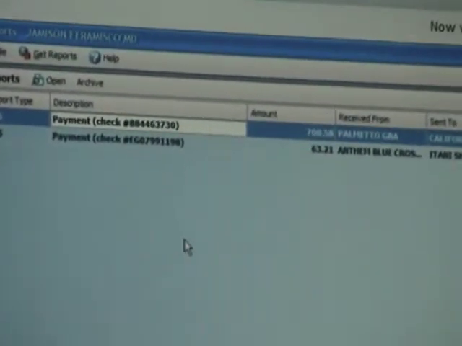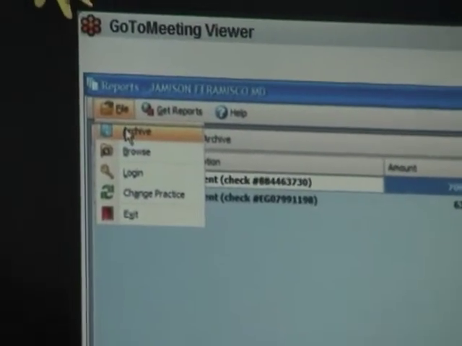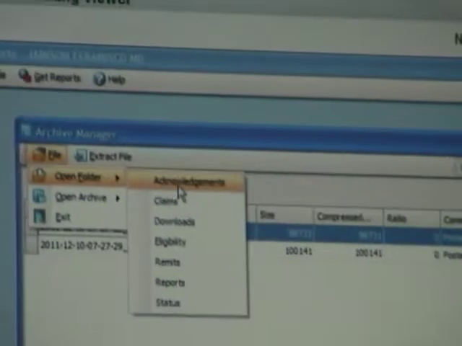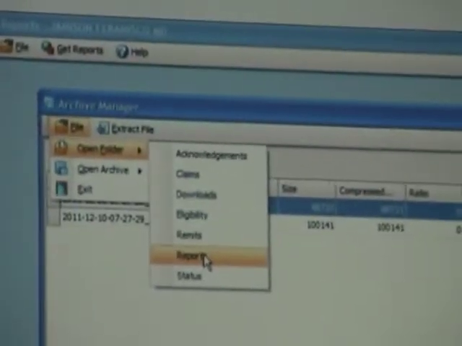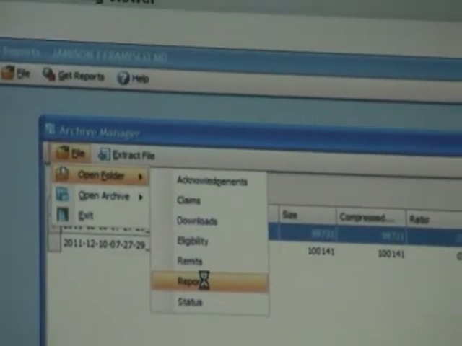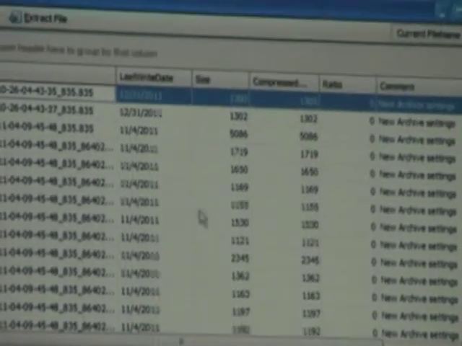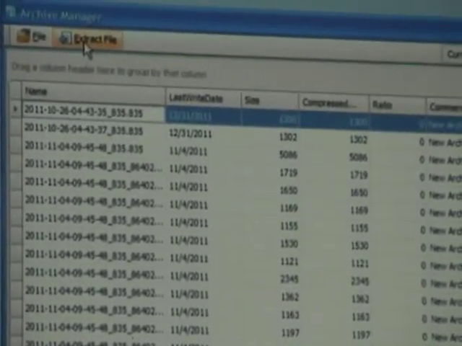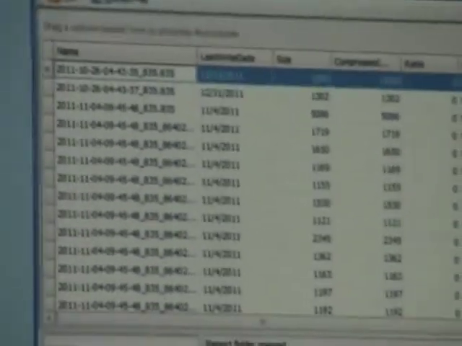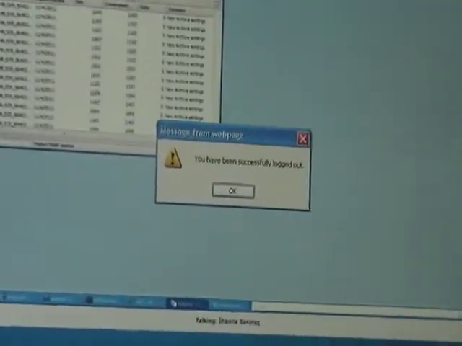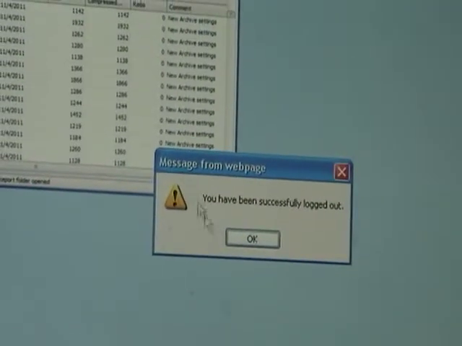Now, if I've archived a report and I'm like, shoot, I wasn't done with that report, I need it to come back, I'm going to go to File, and then Archive. It's going to open up a different window, and I'm going to go to File, Open Folder. Here I've got acknowledgments, claims, downloads, remittance reports. I can go to Reports. It actually shows me all the reports that I have. If I wanted to go back into my report menu, I simply click on the report and hit Extract File, and it will put it back into my reporting area so I can view it. Okay, so that's how you get to your archive, and it stores it all for you.